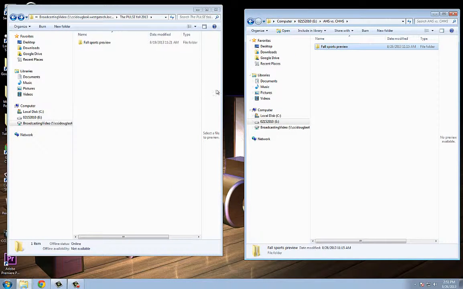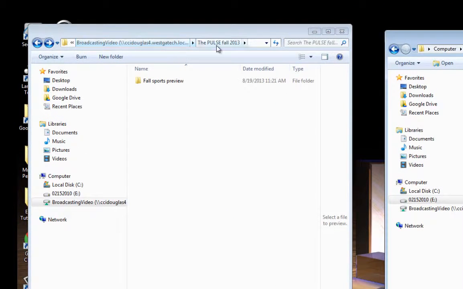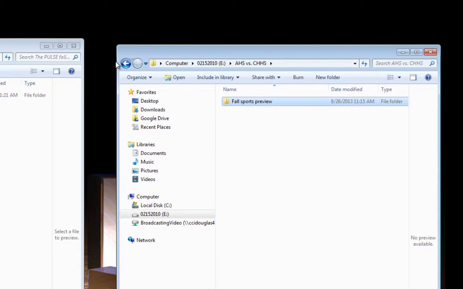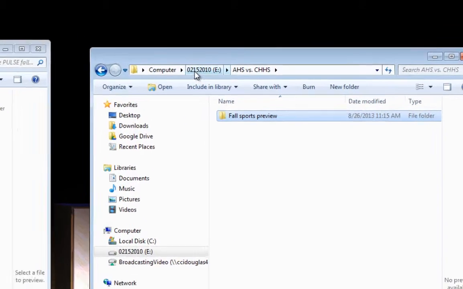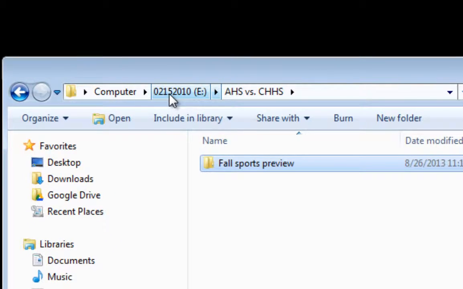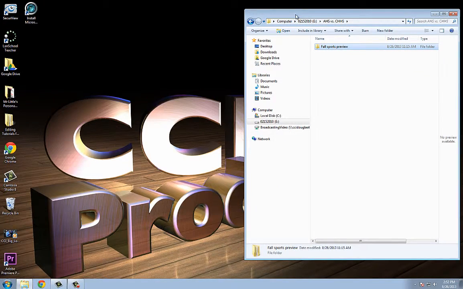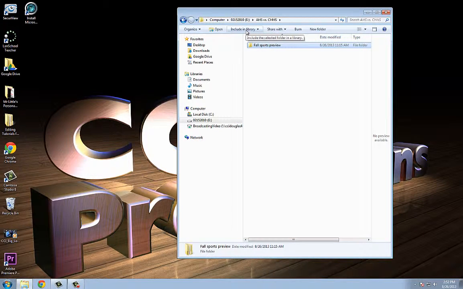Alright, so here we go. We have now copied over our Fall Sports Preview into the computer. If you look, this is the broadcast video server. This is where the footage was actually dumped originally from the group. And then this is actually representative of the actual hard drive that is connected to my computer. So now, when I get rid of this, this lives at my desktop, which means this is the box that is attached to my physical computer. That's a very important concept to understand.